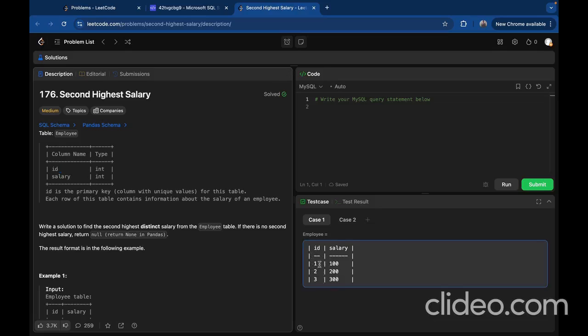We can see it here. ID is 1, salary is 100, ID is 2, 200, 300. ID is the primary key column with unique values for this table, and each row of this table contains information about the salary of an employee. So it is like an employee who has ID 1 and his salary is 100. Write a solution to find the second highest distinct salary from the employee table. If there is no second highest salary, return null, return none in pandas.